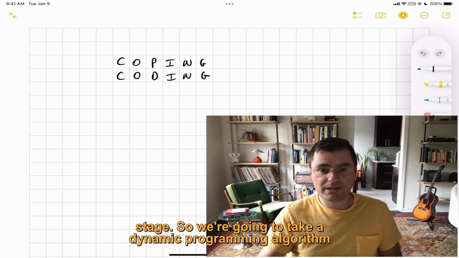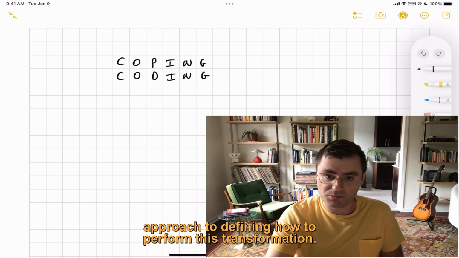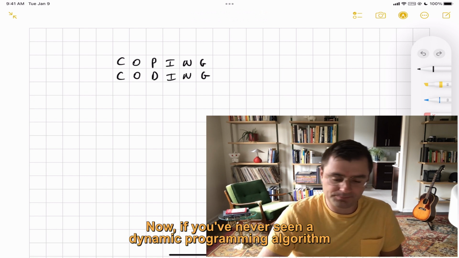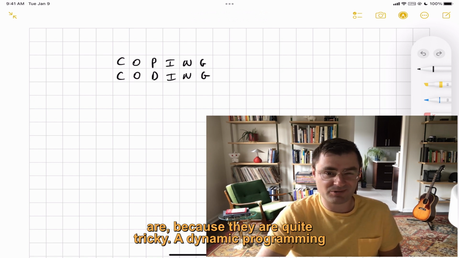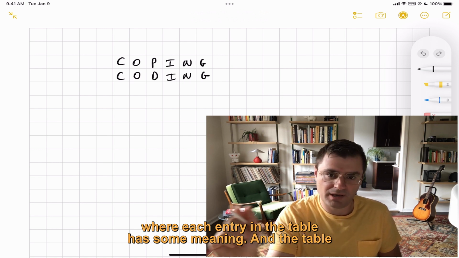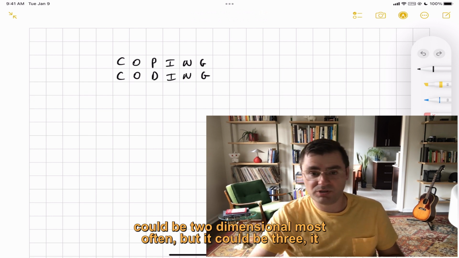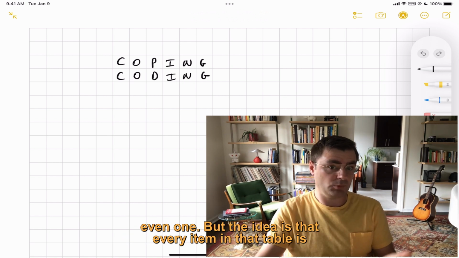So we're going to take a dynamic programming algorithm approach to defining how to perform this transformation. Now, if you've never seen a dynamic programming algorithm before, or if you're scared of them, as some people are because they are quite tricky, a dynamic programming approach typically is associated with creating a table of values where each entry in the table has some meaning. The table could be two-dimensional most often, but it could be 3, it could be 4, any number of dimensions, sometimes even 1.